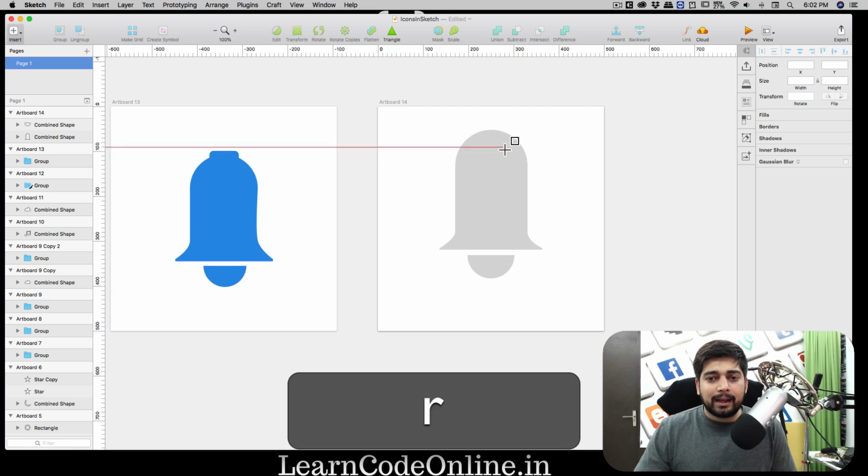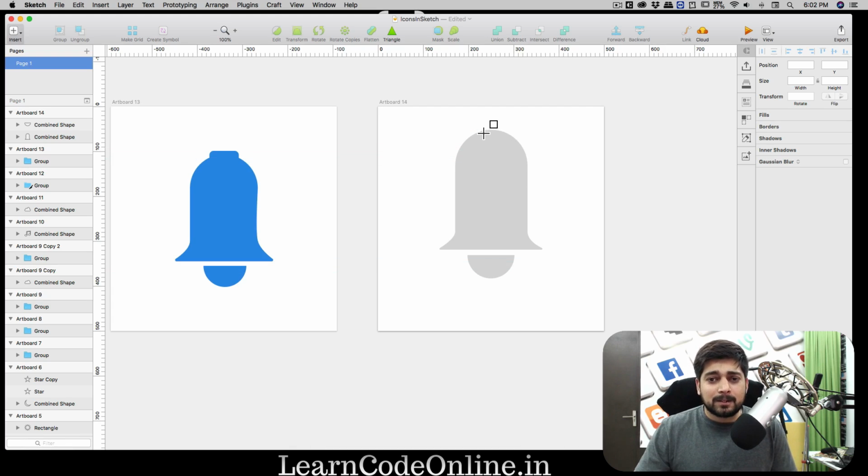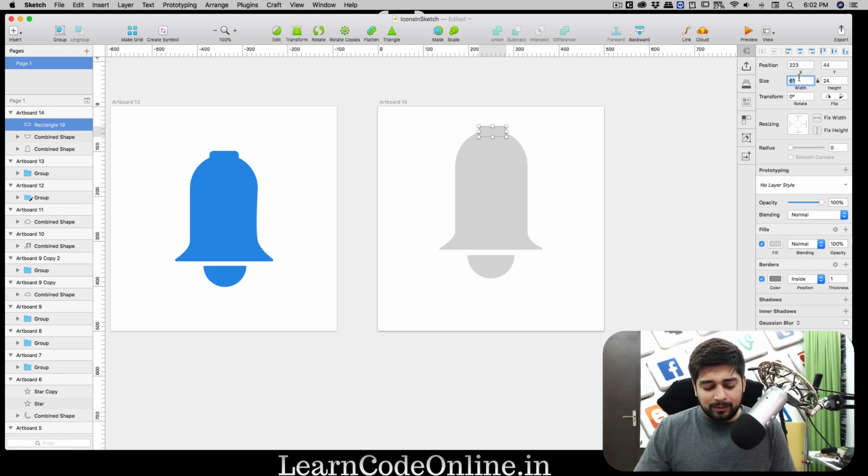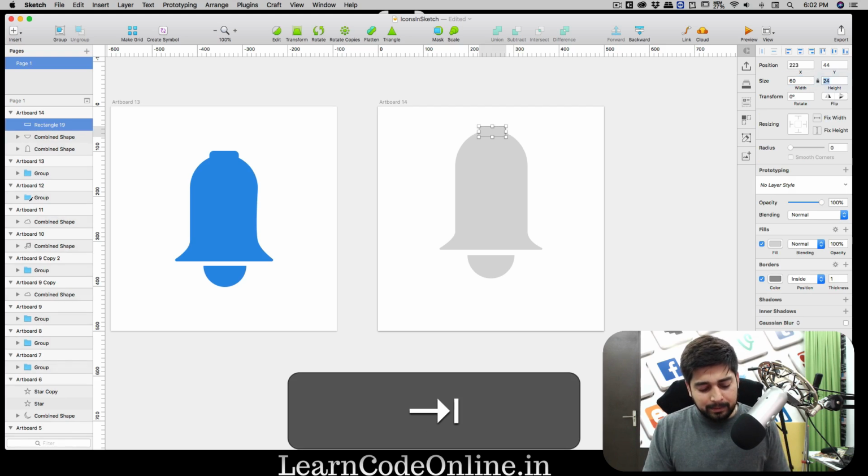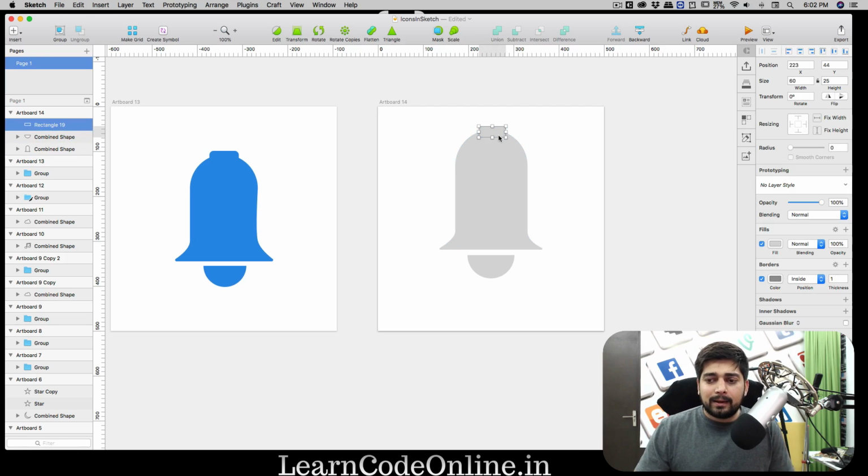Then hit R and we're going to make a roundish top for this bell icon. I don't know what even to call that. So there we go, this is going to look like this. 60 by 25 would be good, so we're going to go for 60 by 25. That's nice. Okay, and we are going to remove the border, you know me. Also we are going to round the radius here a little bit, so we're going to go all the way up to 10.